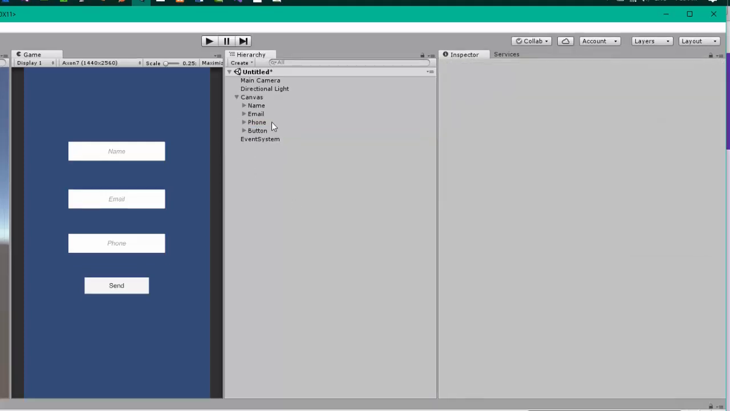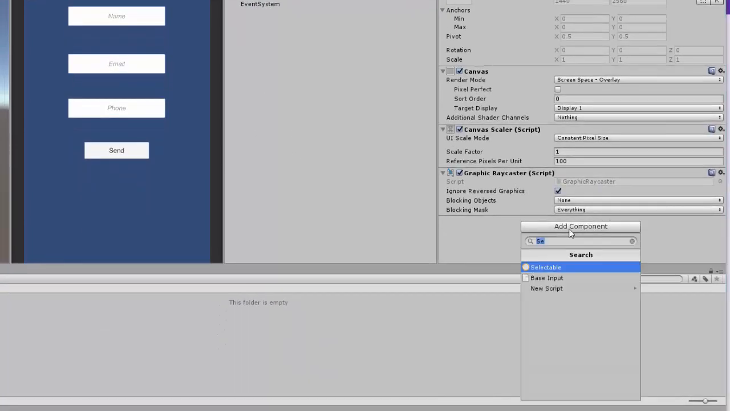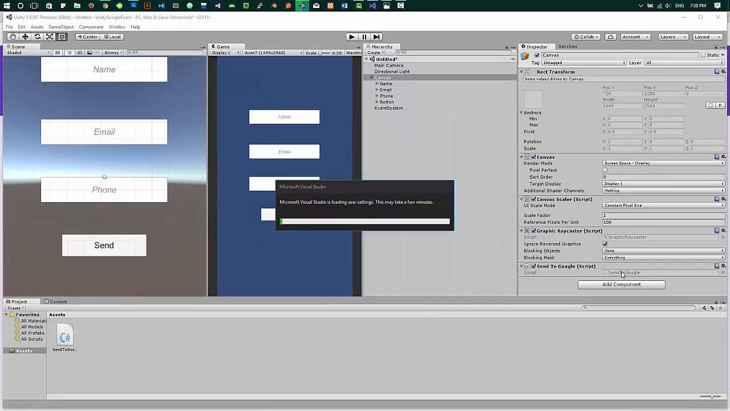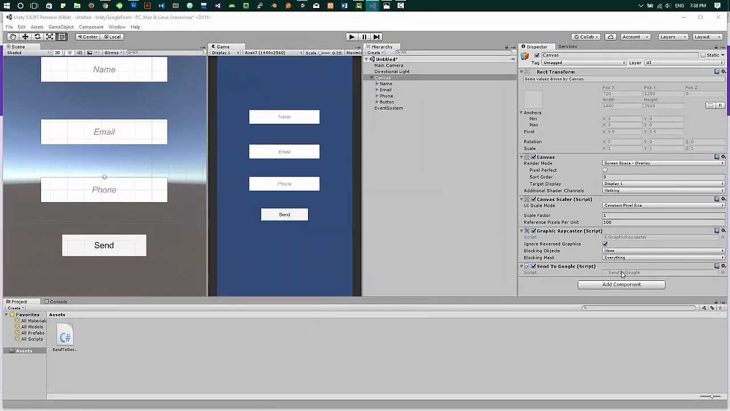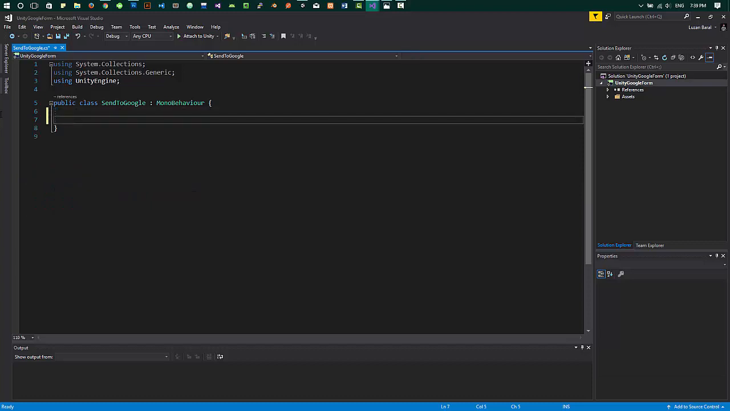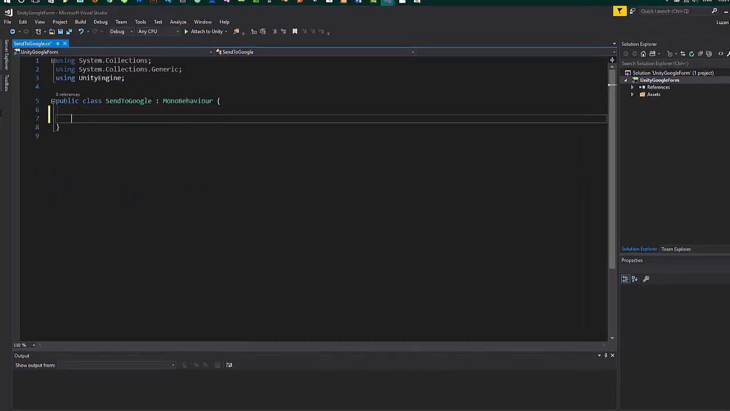Now it's time to write some code. Select the canvas and in the inspector window, go to the button and click on add component. Give it a name. This will be a script, so I'll choose SendToGoogle. Double click the script and open it with an editor. In this default Unity code, we'll not need the start and update functions.